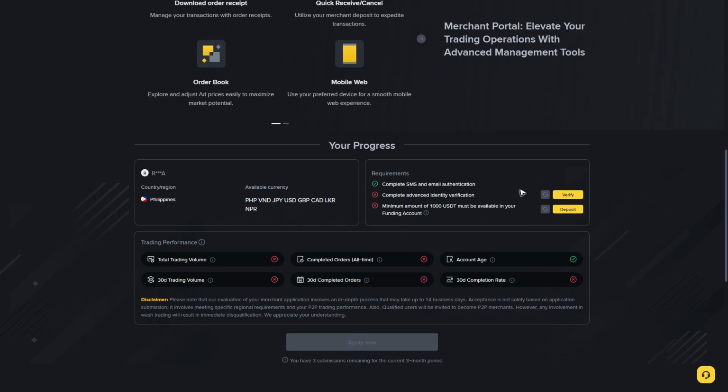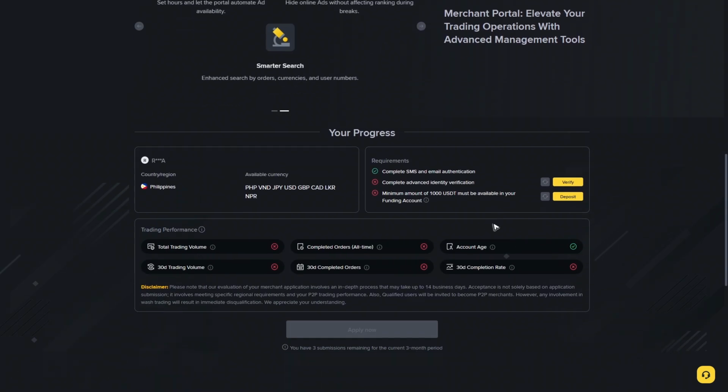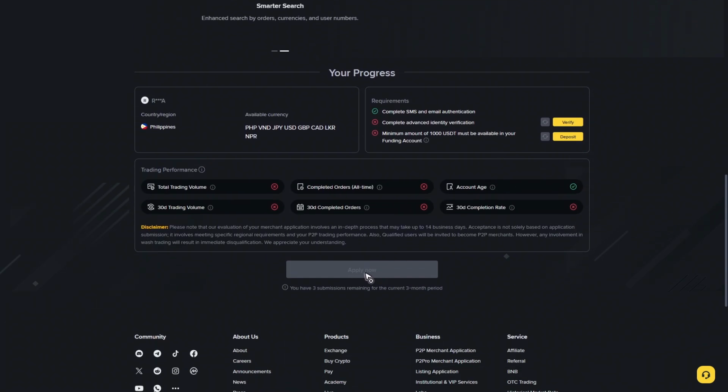All right. Now, once you're done with these steps, you can now go ahead and go to the bottom and just click on apply now. All right. That is how you create a Binance P2P merchant account.